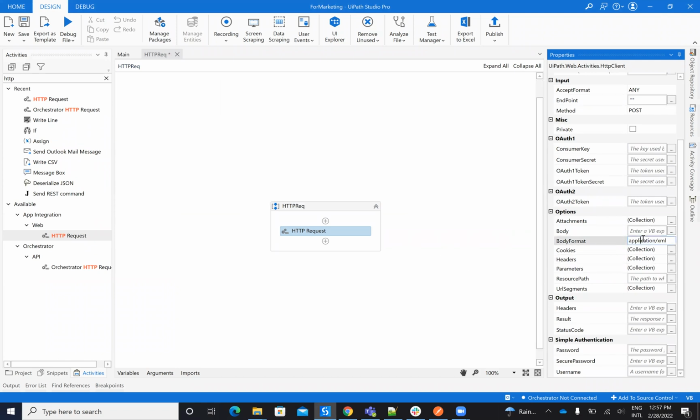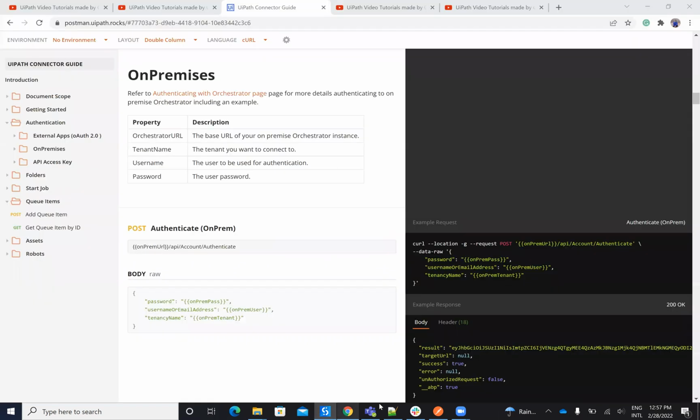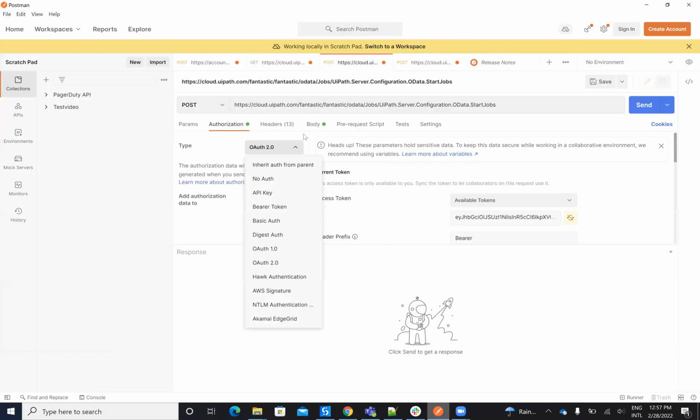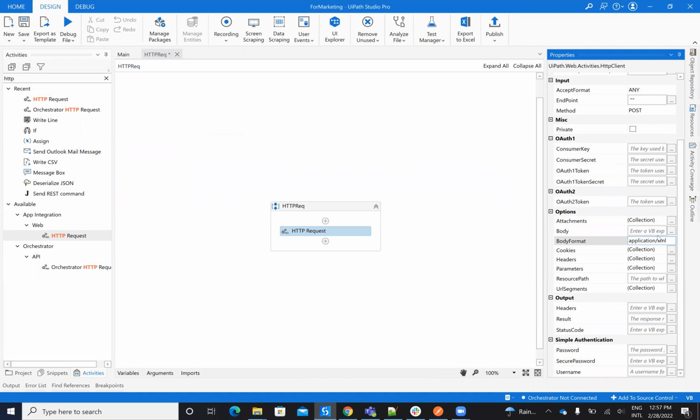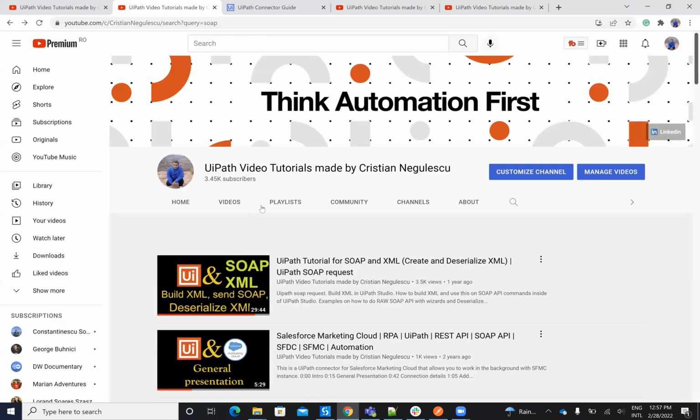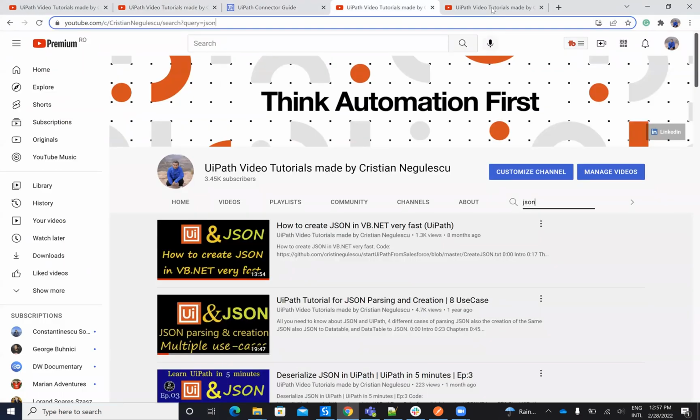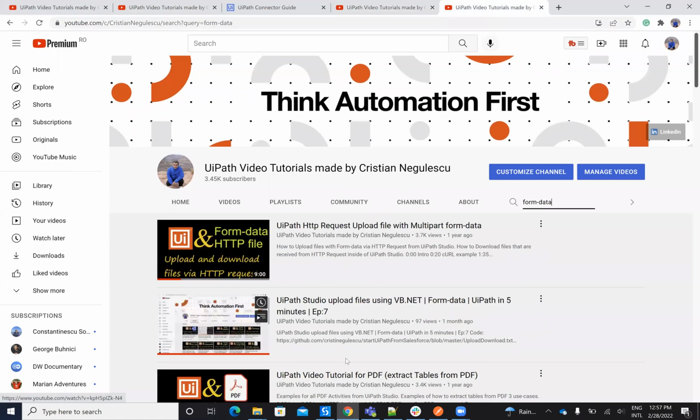Here again, you have the body format. Inside of the headers of Postman, you will see that you have the content type. So here you will have the content type selection. You will build JSON or XML, and here you will select the type of body, if it's JSON or XML. To be able to build JSON and XML, you have a lot of videos on my YouTube channel on how to build XML and how to create JSON, and you have multiple examples with HTTP request.